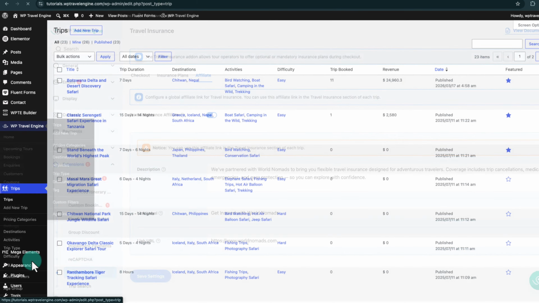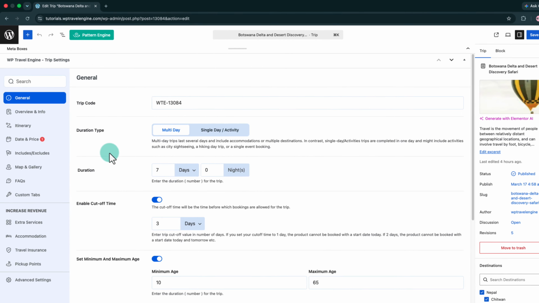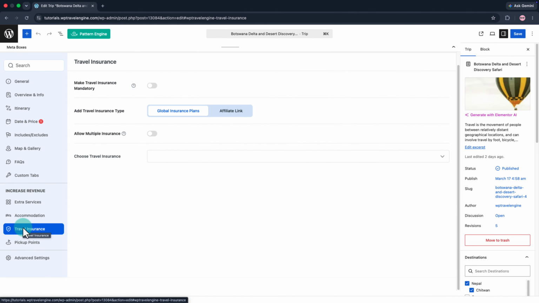Go to Trips, open the trip you want to edit, and click on the Travel Insurance tab in the left sidebar. The first option is Make Travel Insurance Mandatory. Toggle this on if you want travelers to be required to select an insurance plan before completing checkout for this trip. When it is on, the Yes or No option will not appear. Leave it off to keep it optional.